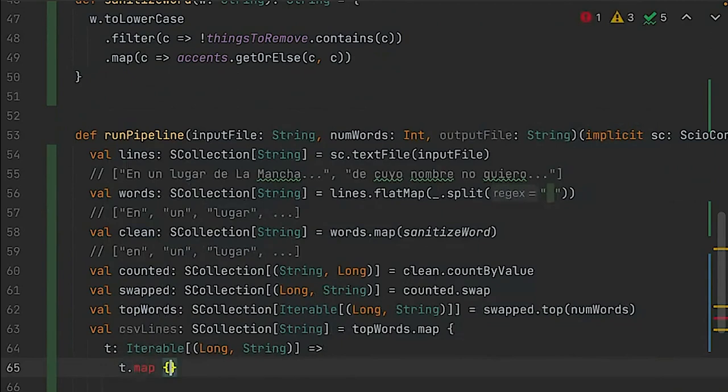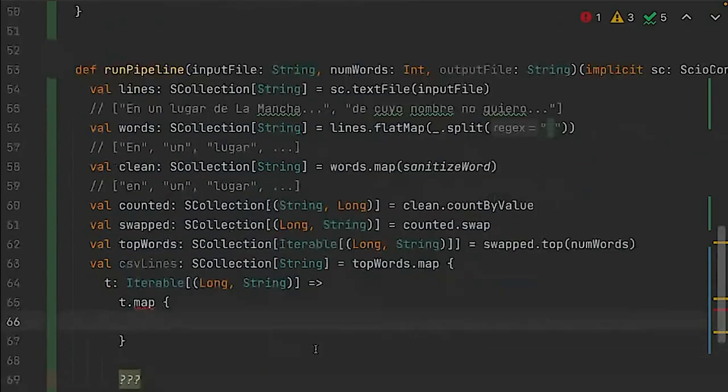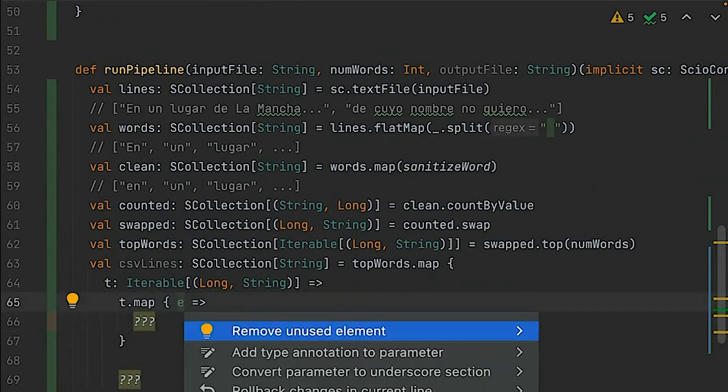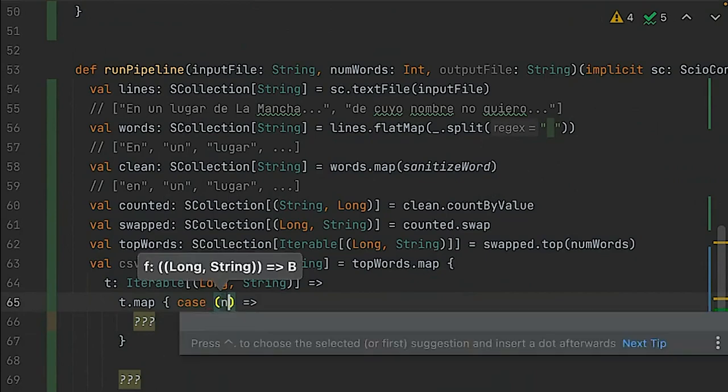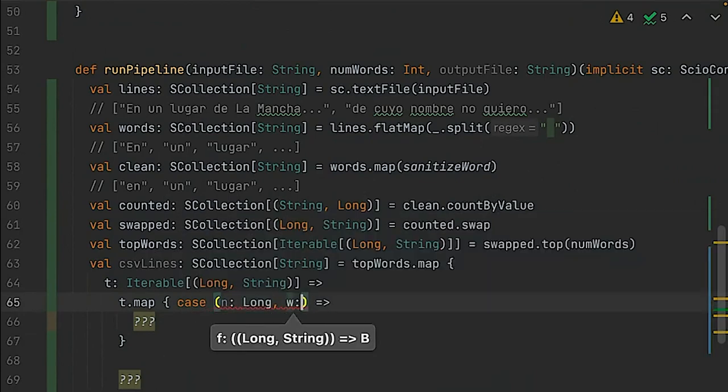Okay, and if I do that, here the element, let's call it like this. I will do something with this later on. Okay, and now I have the tuple. Good. And actually, I could do something like this in Scala. I can unwrap the tuple. I can do a matching to each one of the elements of the tuple. Okay, what I have here, like the number, which is a long, and the word, which is a string.